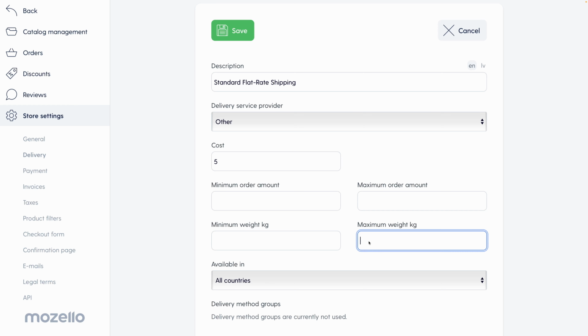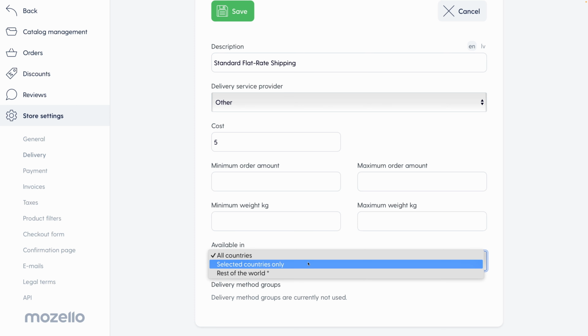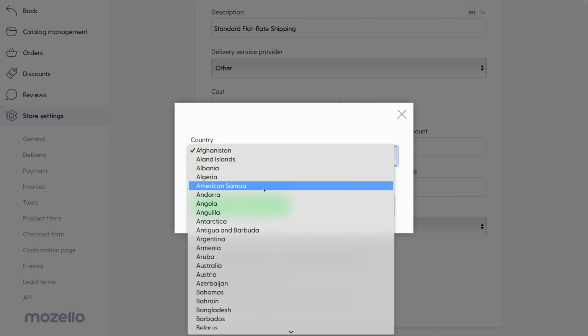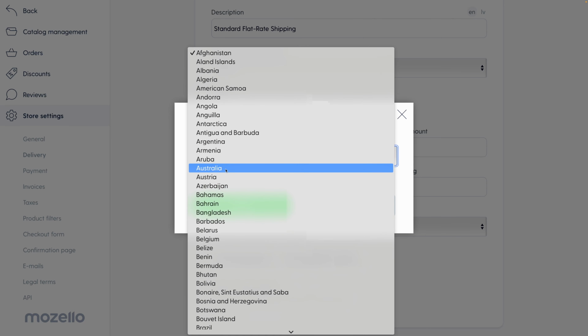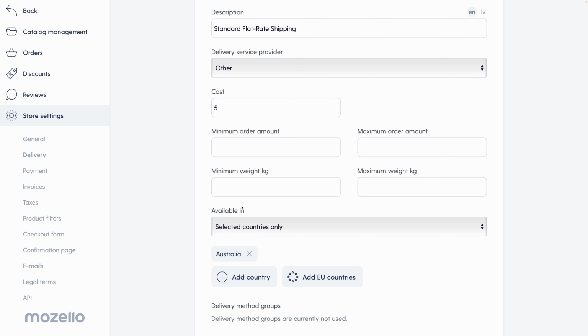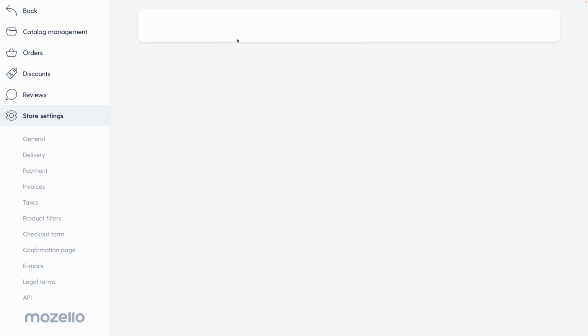And the third option for differentiating your delivery method is by location. When you scroll down, you will see that the current delivery method is available in all countries, but you can also select specific countries if you want to. So click on the option Selected Countries Only, and for example, simply click on Add Country. Then a list will open where you have to choose the country. So for example, let's check Australia, click Save. And now from this point on, only customers in Australia will have this option available. Once you've done all the parameters, go back up and click on the button Save.